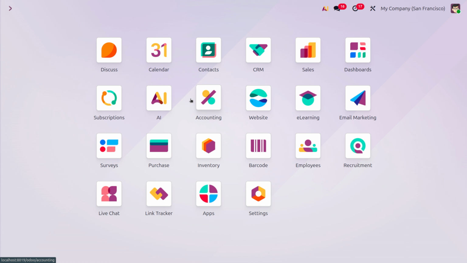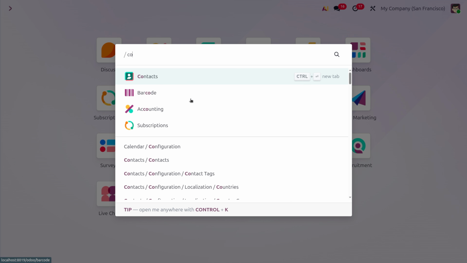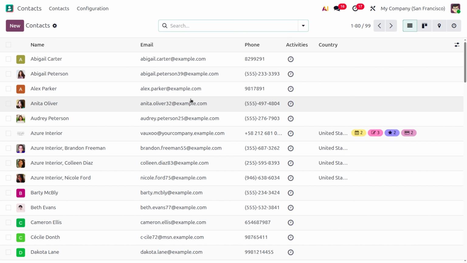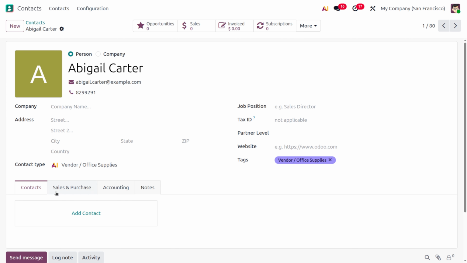In today's video, we'll be discussing what's new in Odoo 19 Studio. So let's dive into the contact module. From the contact module, I would like to create an AI field in the contact. Here I have already created an AI field called contact type. So let's see how to create this.